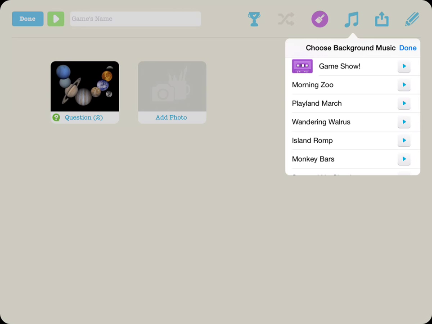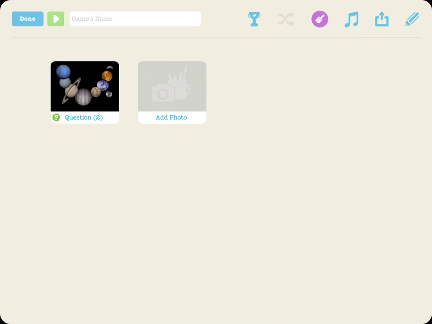The other feature, let's click on the background music. Now, you won't be able to hear this, unfortunately, but if I click on the play, you can listen to the different sounds that you want to have. I'm quite happy with game show, so I'm going to click play and click done. If I click on the pencil icon, I can go back and edit my quiz. I could change it, delete it, add more questions, and so on and so forth. But let's go on to publish.